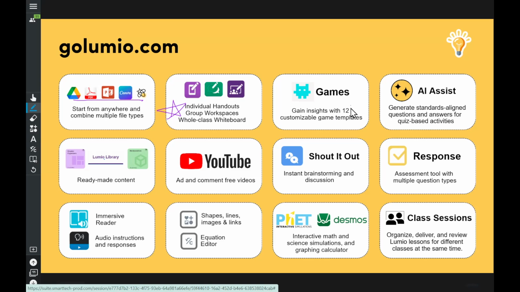We have then added to it the AI assist that Lumio now has. This is a new feature to Lumio. Right now, 4 of those games can be made using AI assist, as well as creating an entire lesson using AI. We've got thousands of pre-made resources for teachers by teachers in all areas, all grade levels. YouTube, we can add those videos in completely ad and comment free. The shout it out, that's what we started this lesson with, that brainstorming activity there. I told you we're going to talk about immersive reader today.